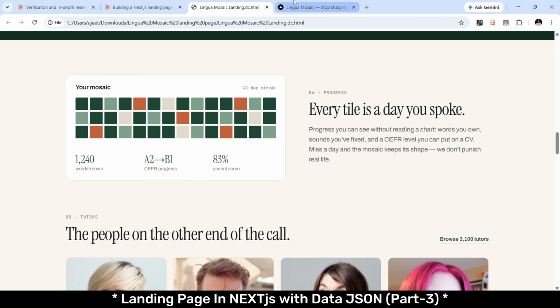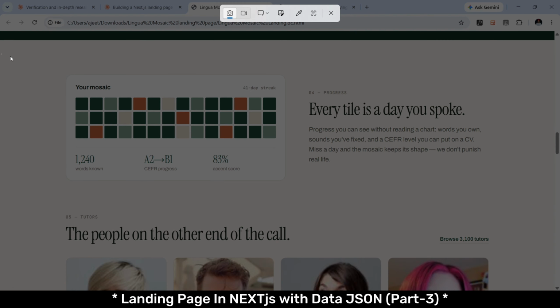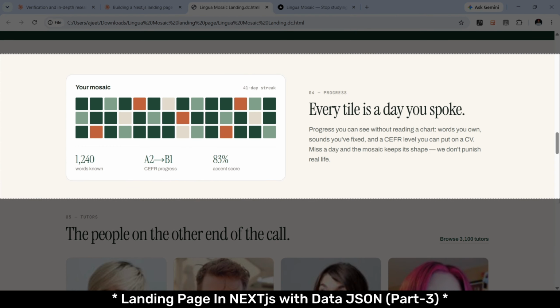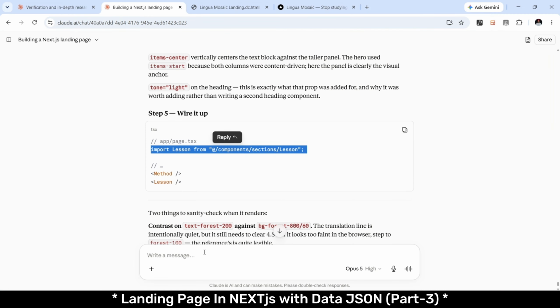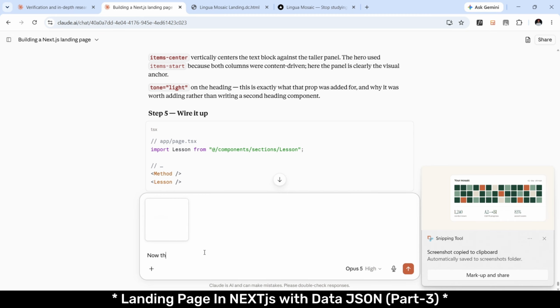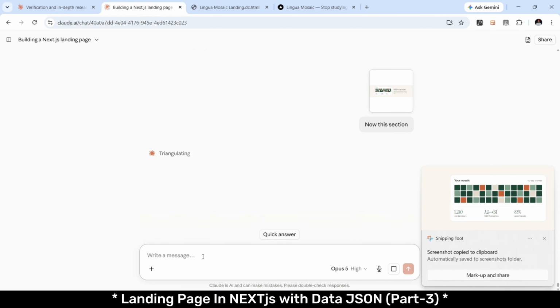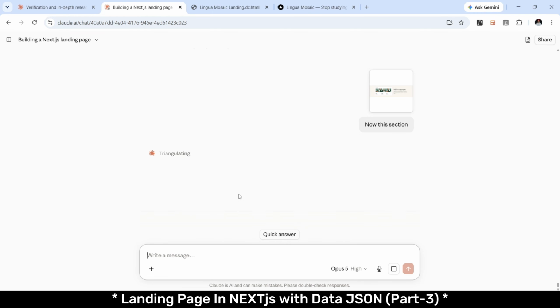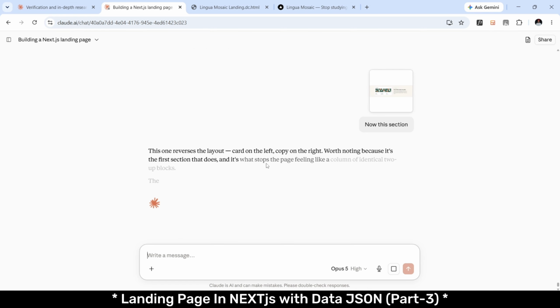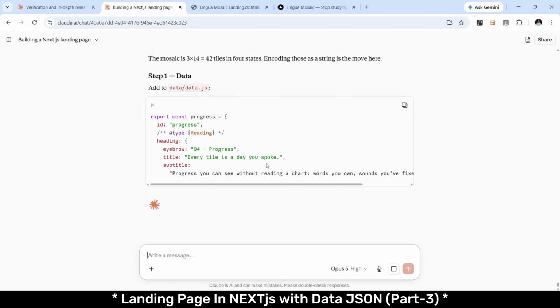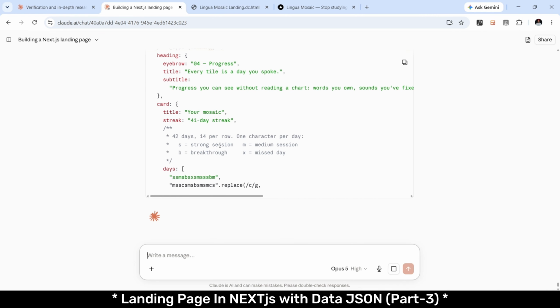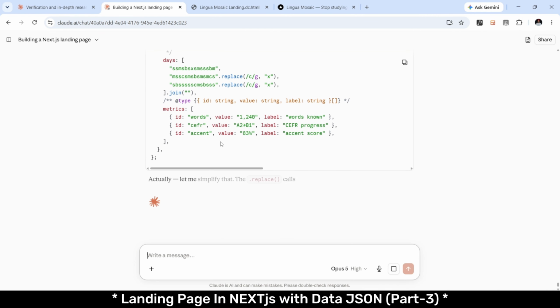We need a progress section as well. So let me just get the screenshot there. So here is the screenshot. Now this section. So now it will help us to create this particular section. So it's created. So first thing we need to start with data. So it's creating the data files for us.